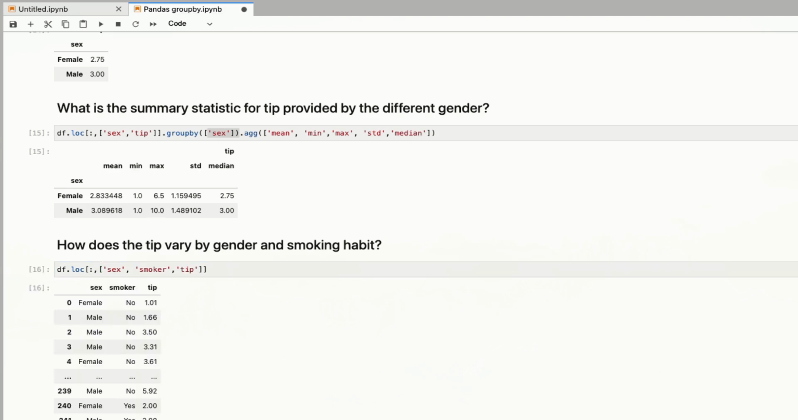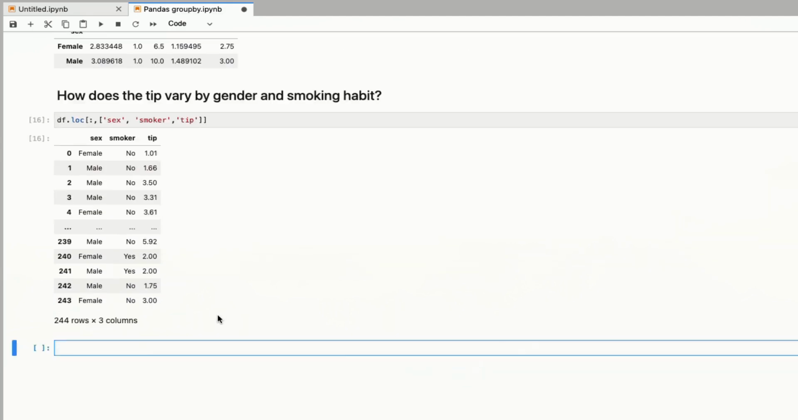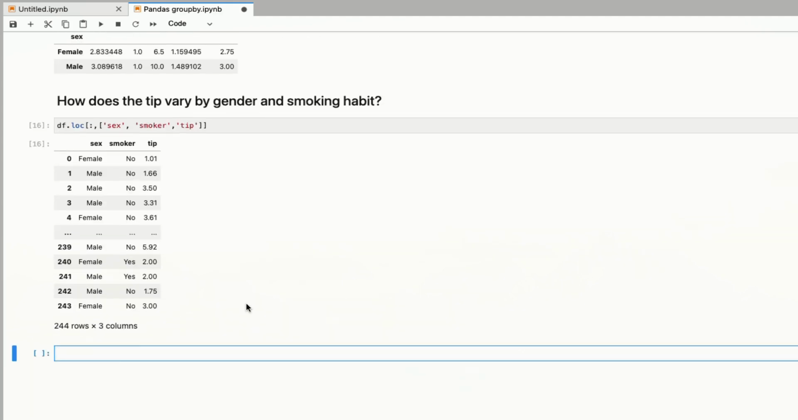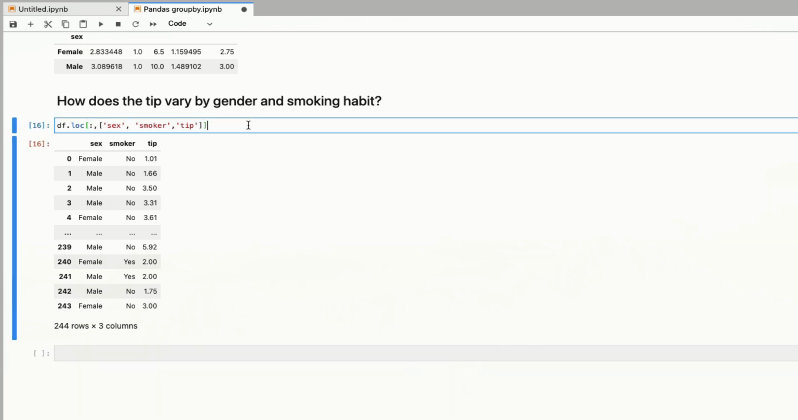So if we run this, what do we get? We get a subset of the original data frame. We have tip, smoker, all that stuff. We can now break it down further. Now we want to group by sex and smoker, because you might want to ask yourself, well, do smokers give more tip than non-smokers? We don't know, but we're about to find out.